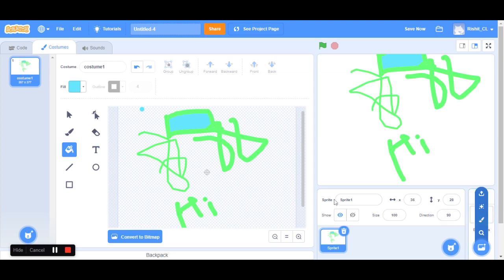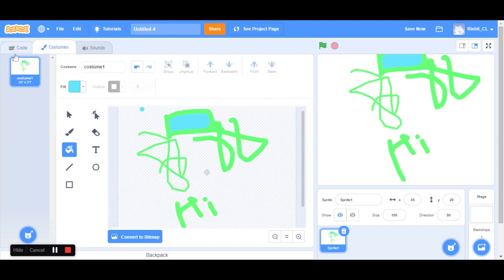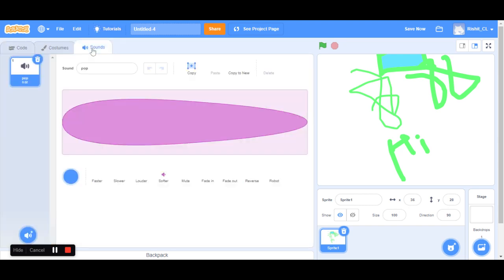So you could paint your own backdrop. So over here there are three things. There's code, where you have all of your sections of motion, looks, sound, events, control, sensing, operators, variables, and my blocks. Operators, variables, and my blocks will be a bit confusing to understand. Otherwise, the other ones like motion, looks, sound, events, control, and sensing will be easier. So I've already seen costumes, which is where you paint your own character. Code now comes to sounds.